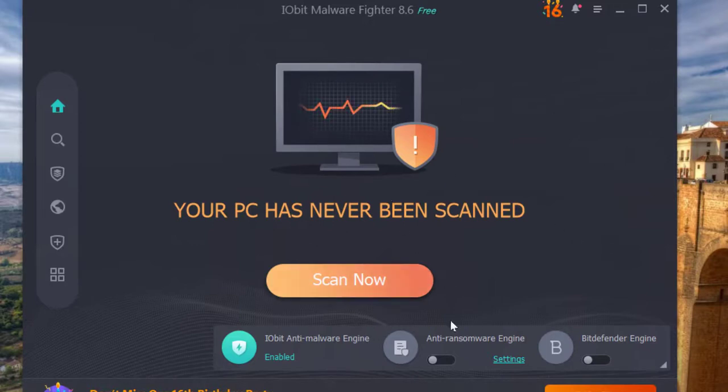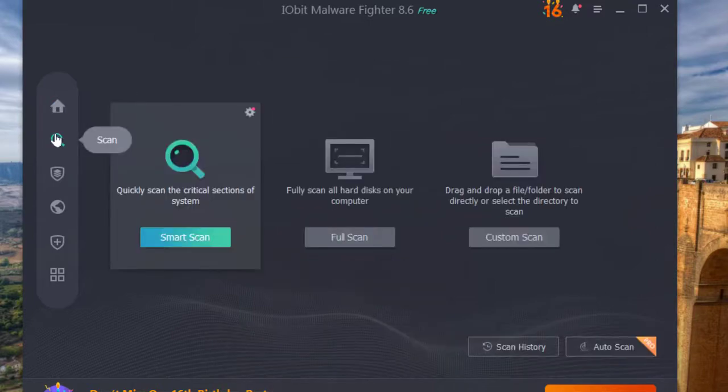So if all you want to do is scan for any malware, just click that right there, and you're done, that's it. If you want to go through the features, this is your home page, and right here is where you have your different kinds of scans. This is a smart scan, which is kind of like a quick scan, but it does a really good job as well.